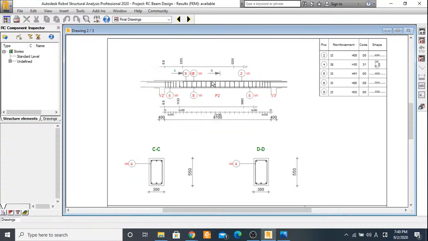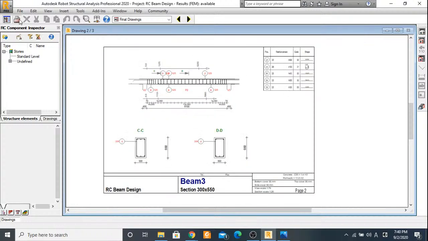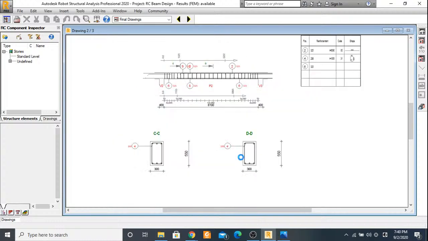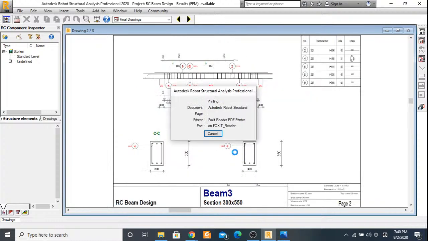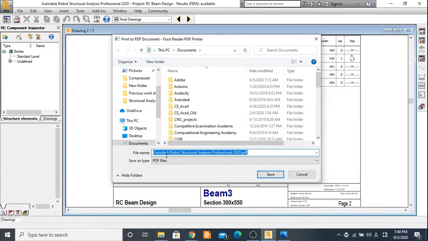So this drawing, you have two possibilities, okay? You can actually print the drawing and have it in the PDF format, all right? So let me choose here Foxit Reader and print all the pages and go to OK. All right, so it will print the drawings and then give it to you in PDF, or let me choose where to save that, in documents, Autodesk Robot. No, let me say RC beam design here so that we can open it and visualize.